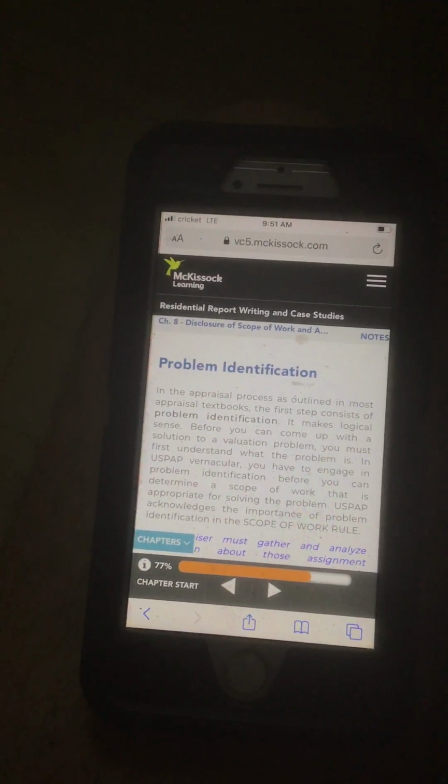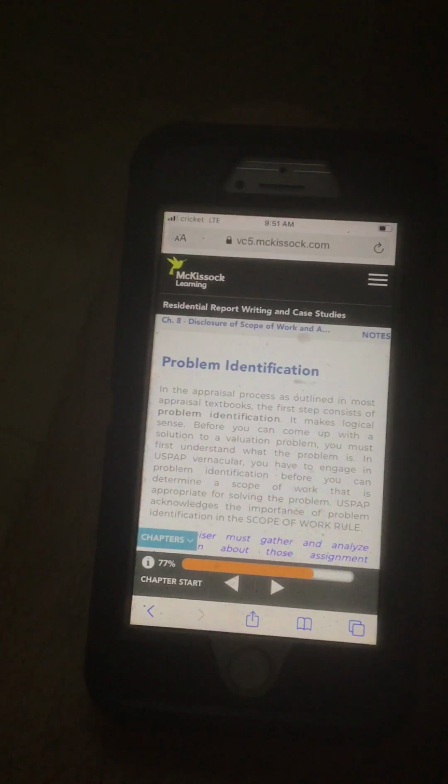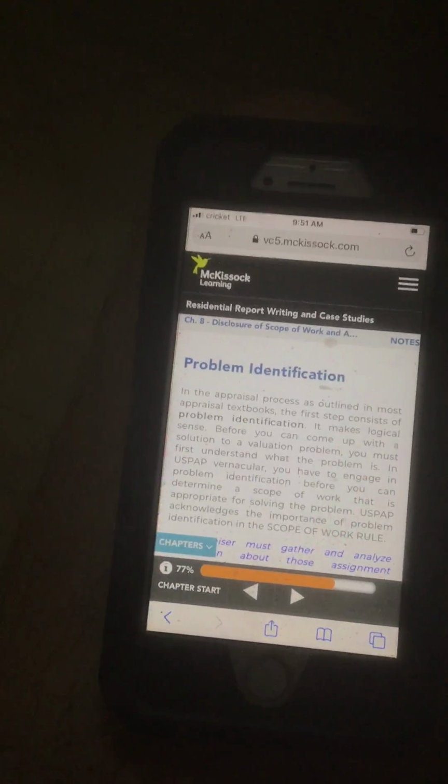Residential report writing and case studies. Chapter 8, disclosure of scope of work and related disclosures. Problem identification.